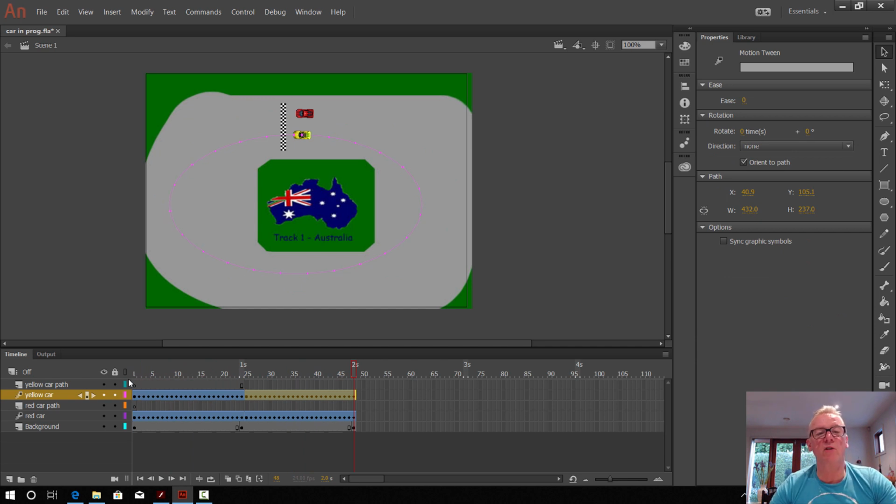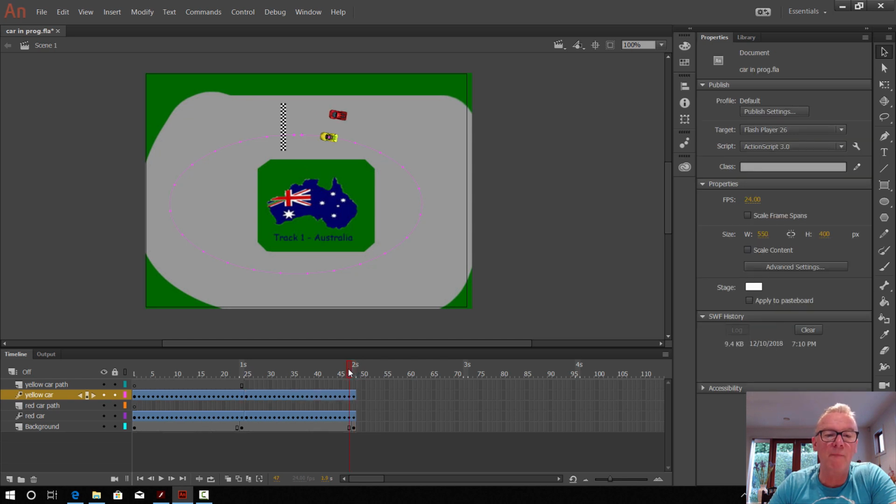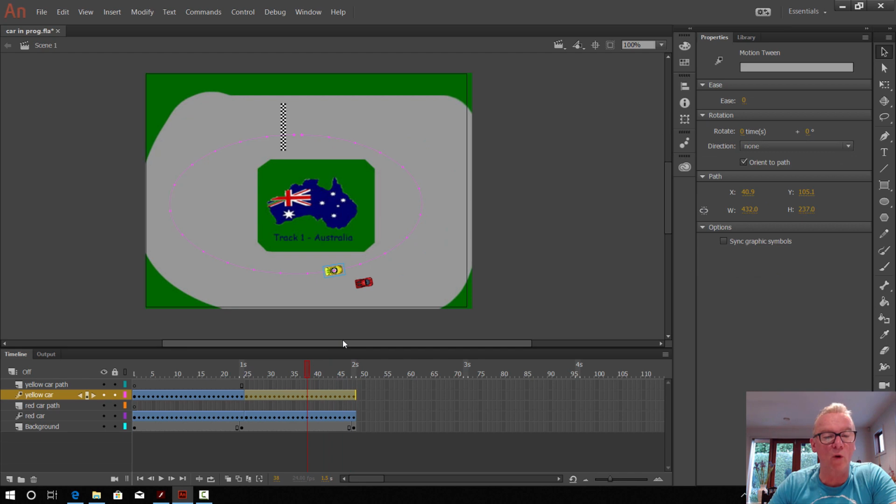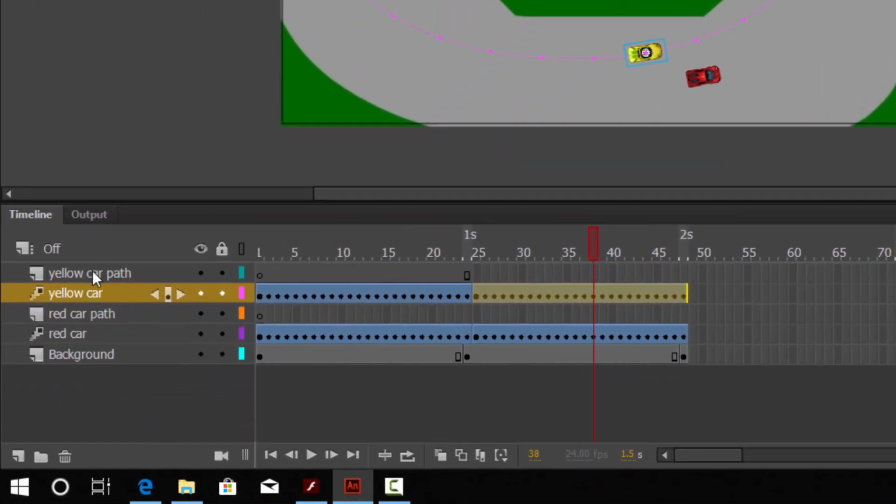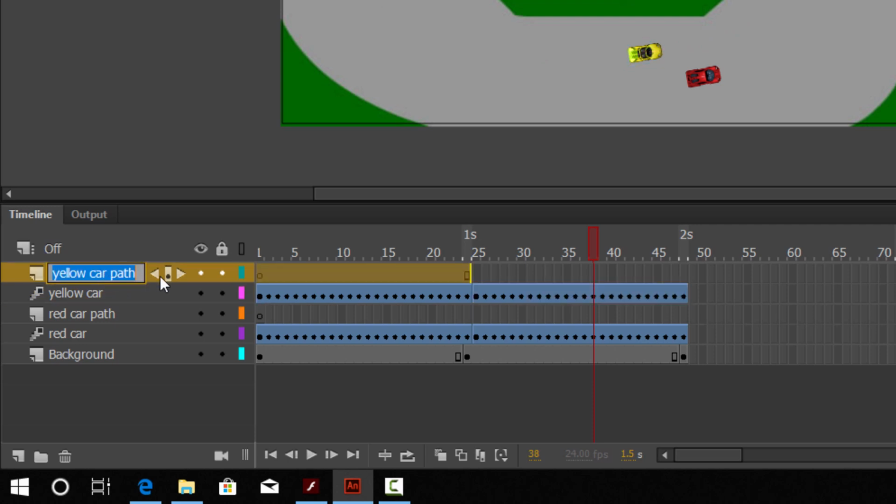All right, now we need to introduce this variation because on this second lap, as the car's sort of coming round, we're going to have that oil slick appear. So in the layers, we've got the yellow car path here. So we've finished using that. So we can just double click it and let's just rename it. That's going to be the oil slick. Okay, so that's our oil slick.